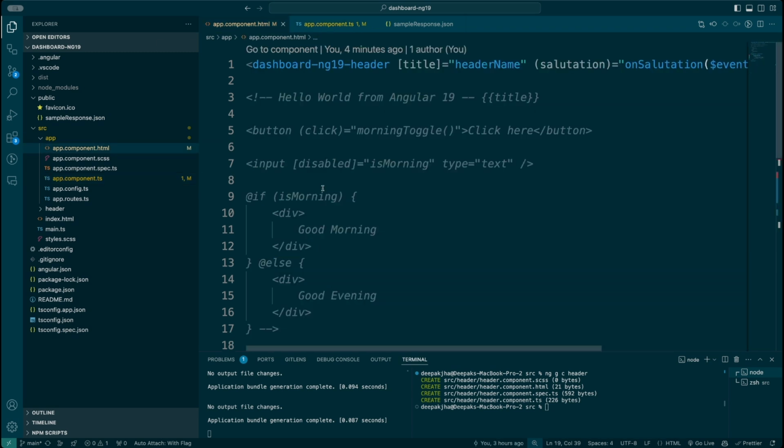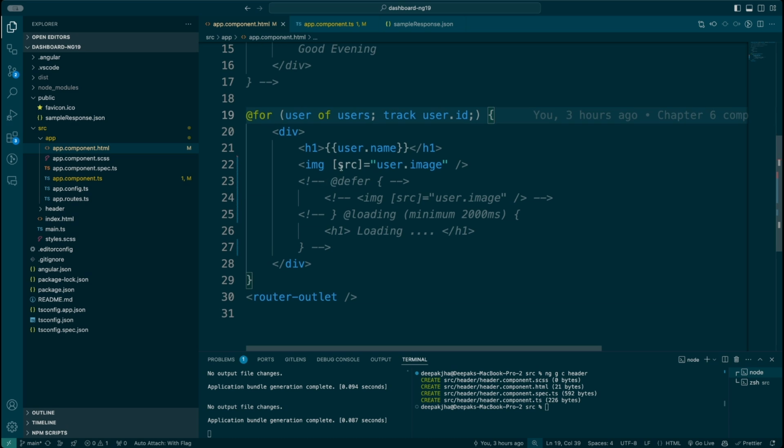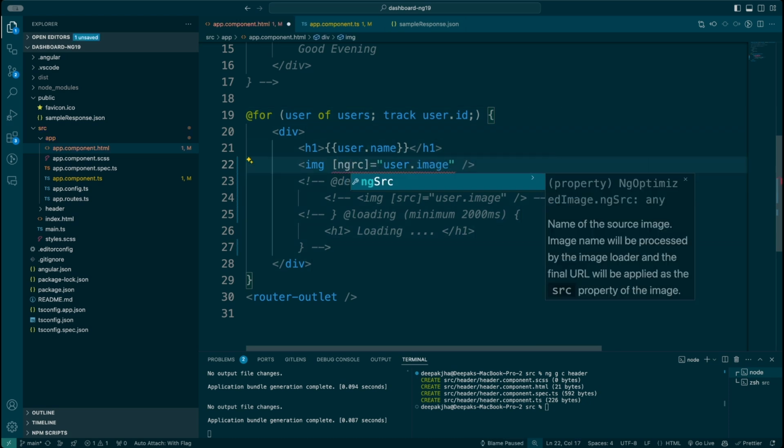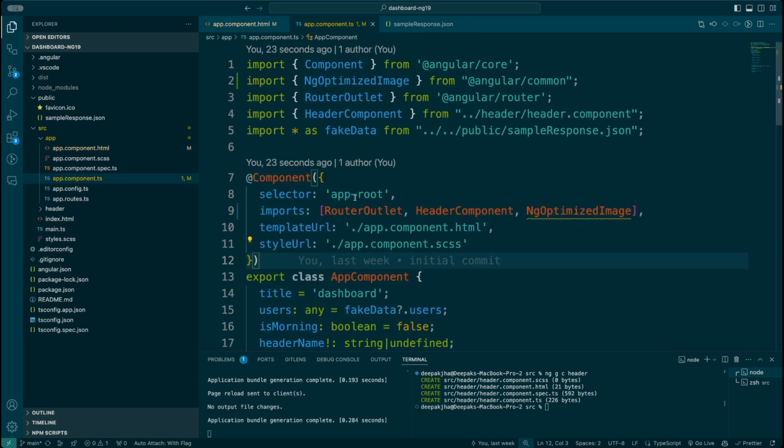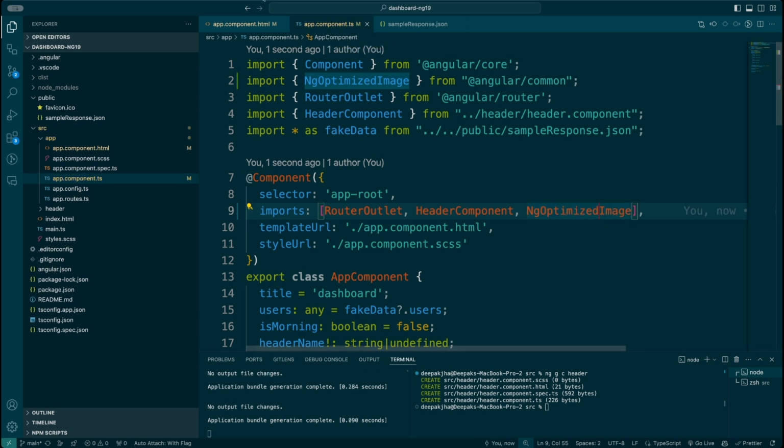Let me take you to the component here, and you may notice that right now I'm giving the src as user image. Instead of src, I'm going to put ngSrc. It is basically part of the template directive defined by Angular. So you can see that the yellow squiggly, or the warning that we were receiving, has gone now.